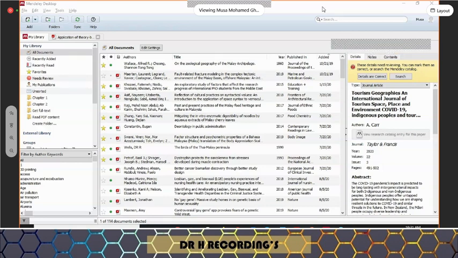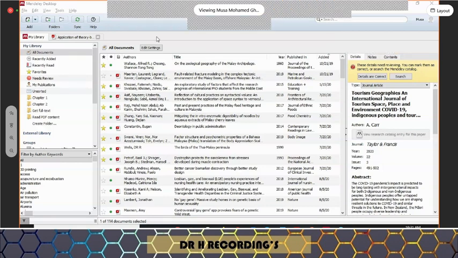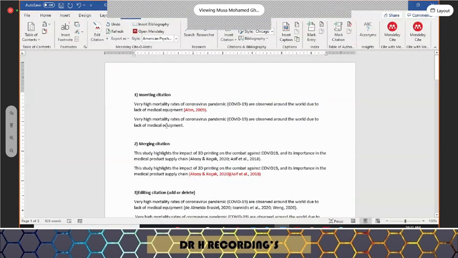Okay, first you need to install the MS Word plugin. For my screen it is already installed, so I don't need to uninstall it. And then after that, you have to go to your Microsoft Word, and then go to the References tab, and make sure you have this one, Mendeley Cite. So if it doesn't appear, it means your installation is not complete yet.